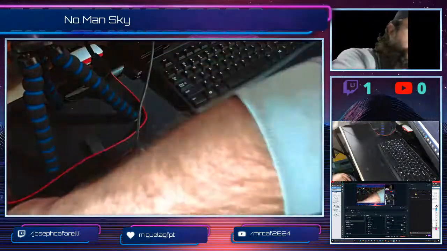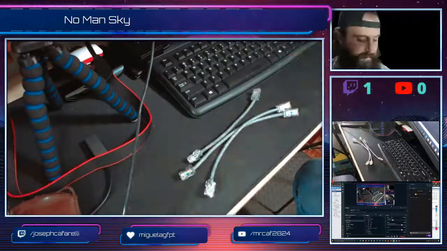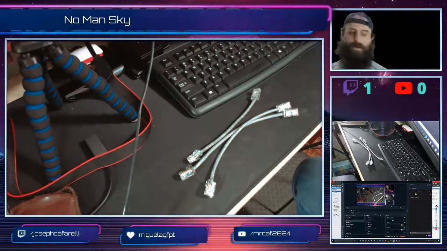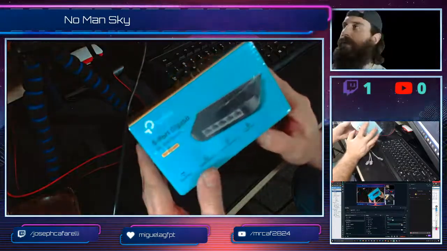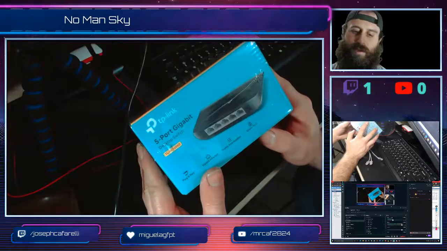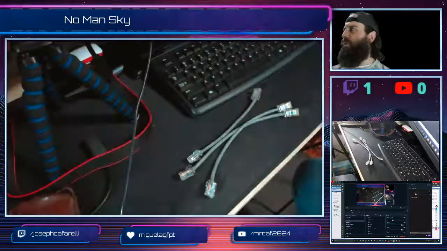Alright, cool. We got our 3 cables, okay? Alright, so what we got next is we got to open up a couple things. We got a TP-Link, we got a 5-port gigabit desktop switch. These are just some unmanaged switches.